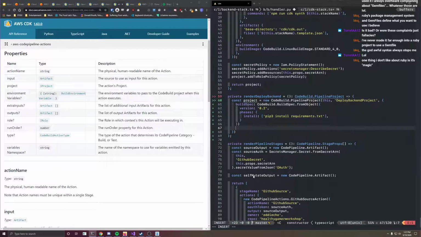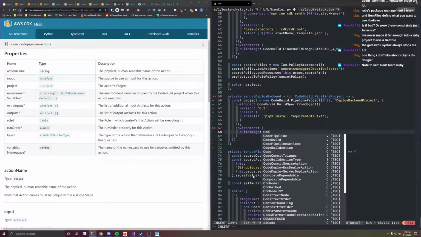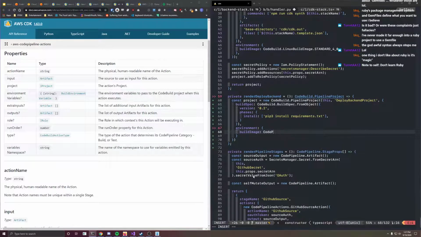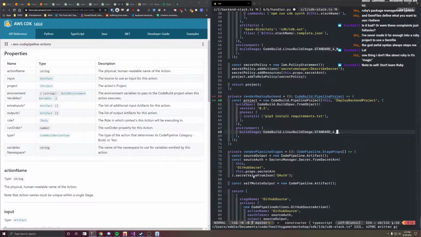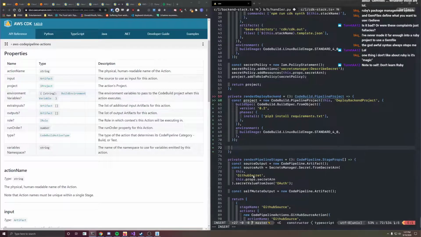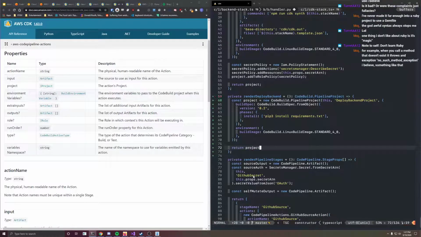Let's see, build spec environment. The environment will also be build image dot code build dot Linux build image dot standard 4.0. Okay. So return.